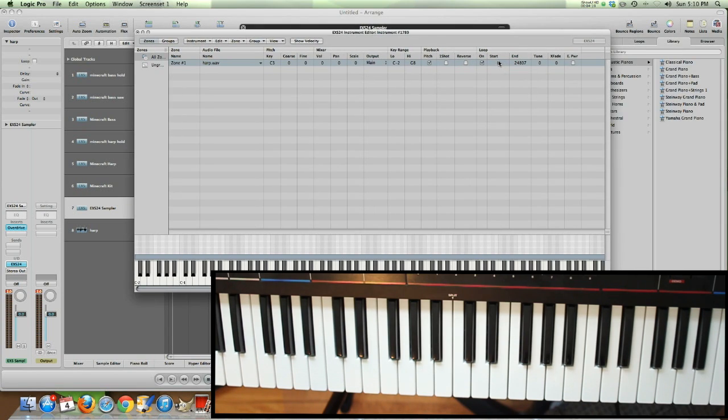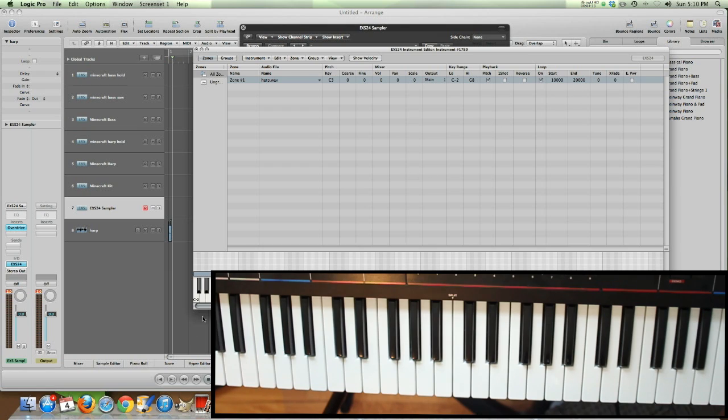So I'm going to go over here, the start and end point. Right now it's starting at the beginning. I want it to start partway through. So I'm just going to type in these numbers, and I want it to end a little sooner. So I'm going to do that. And I think there might be a way to do that visually, like in the sample editor or something. I always do it in here. It works for me.